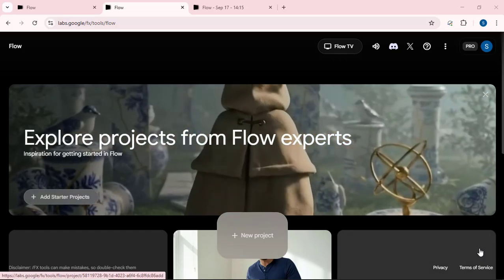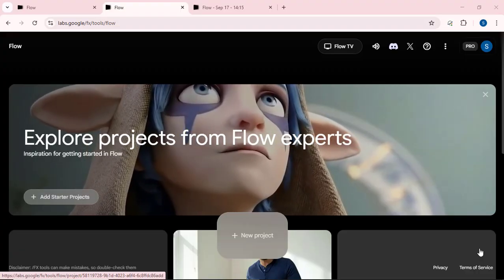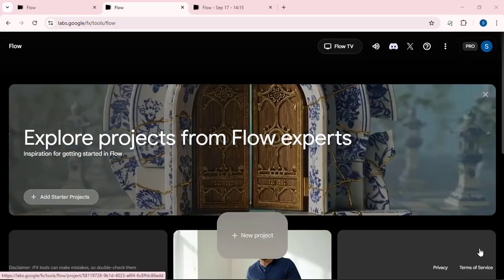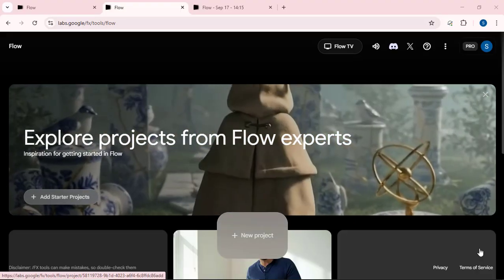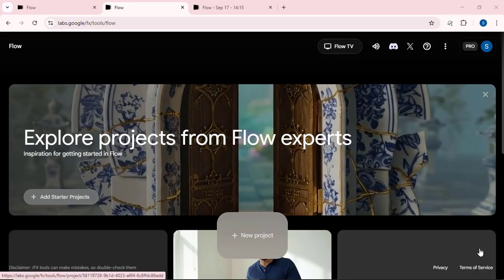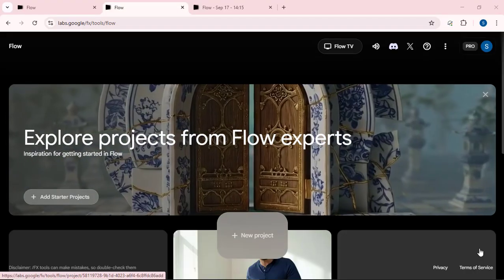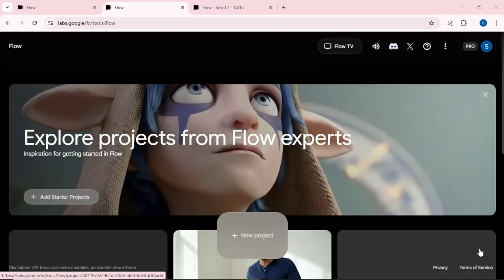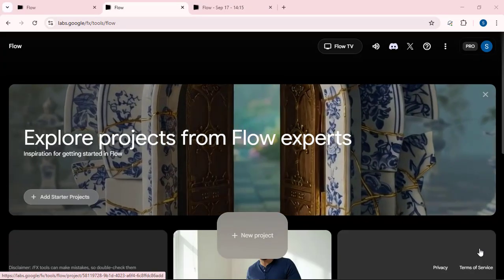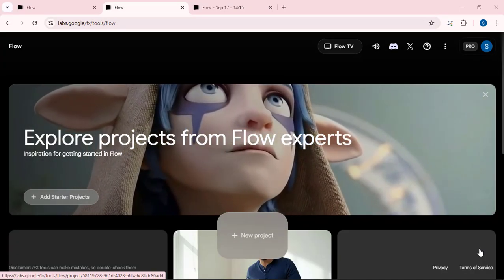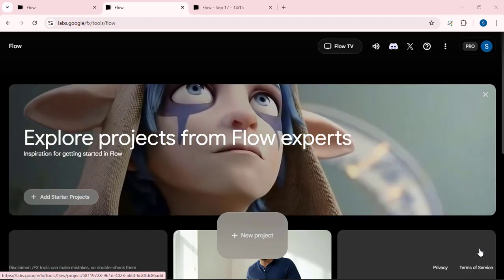Hello guys, welcome to this video, and in this video I'm going to be showing you how you can use Google Flow to generate a vertical video. This is a vertical video you can use on TikTok, on Instagram Reels, on YouTube Shorts. Previously you could only use VEO3 to create horizontal video, but right now you can create vertical videos.